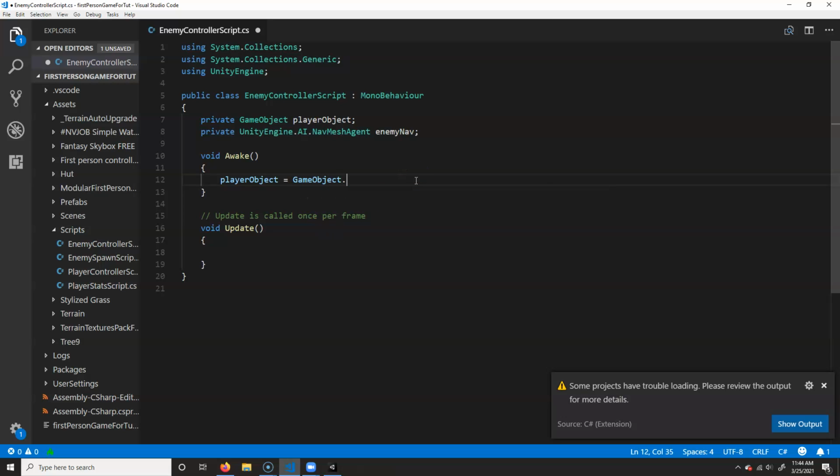We're going to do game object dot find game object with tag, and we're going to search for a tag of player. Okay. So basically we're going to look for something that has player and assign it there. And then we're also going to go ahead and basically assign these two things here. Just get these set up.